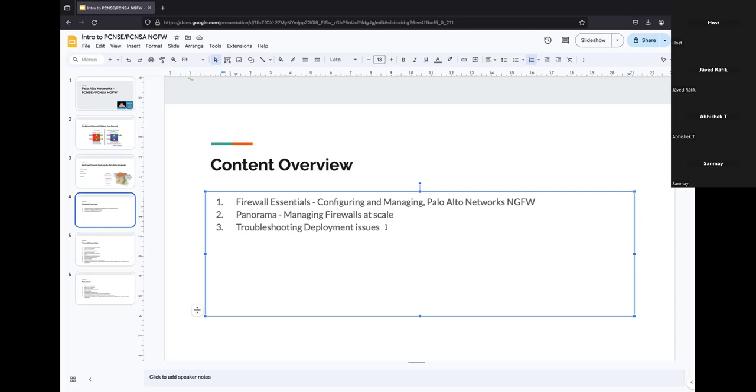Sanmay, sorry to interrupt you. So guys, the batches we were delivering previously exclude Panorama and GlobalProtect, because without the licensing that cannot be covered. Now this is an advanced batch, so we are going to cover Panorama as well as GlobalProtect. Right, Sanmay? Yes, yes.